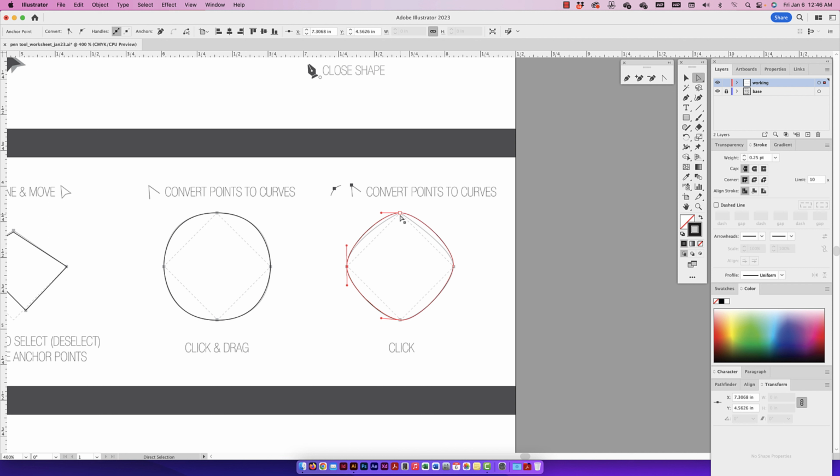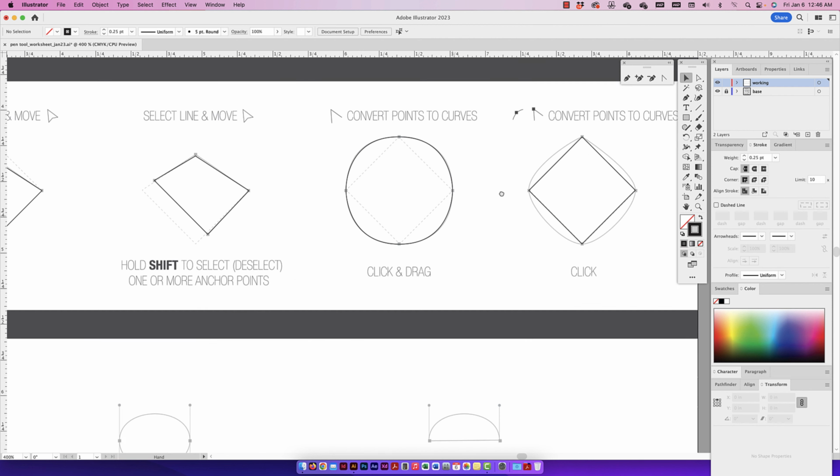Well, alternatively, the opposite. So I can click on this. It was a curve. I want to turn it back to a corner. Turn it back to a corner. Click on here, turn it back to a corner, and so on and so on. Very, very simple. Great. Done. Easy. That's all we really wanted to do there.